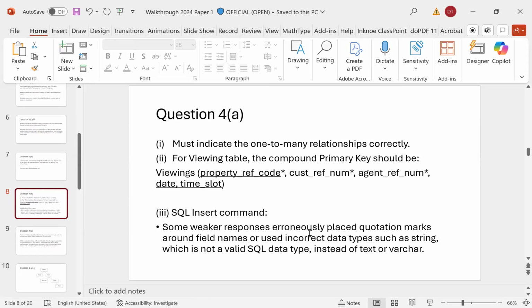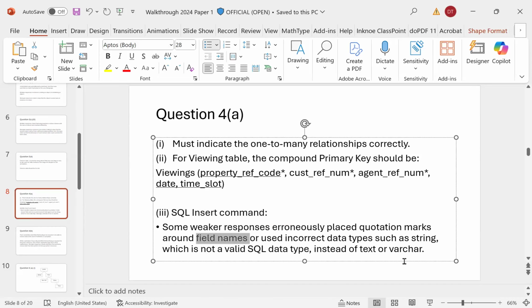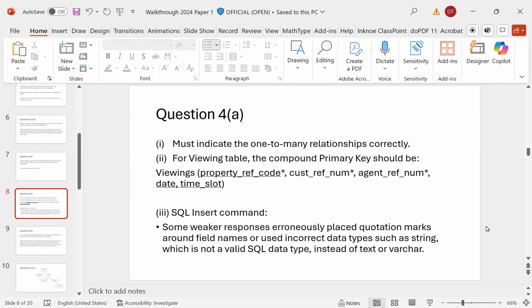Now this is highlighted in the examiner report. It says that candidates erroneously place quotation marks around the field name, which means that Cambridge doesn't expect you to put quotation marks for your field name. If you put quotation marks for your field name, Cambridge is going to take it as wrong. So please refrain from doing that. And your field name must be a single word. In the case where you have telephone number, then you can use an underscore, like for example, the agent reference number, or you use camel case also can.